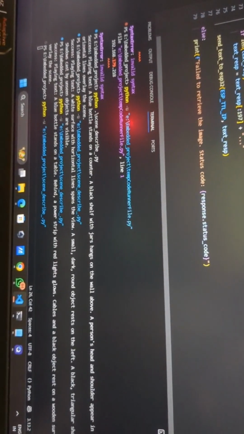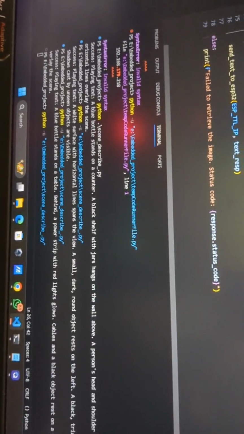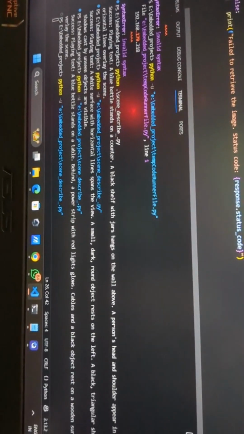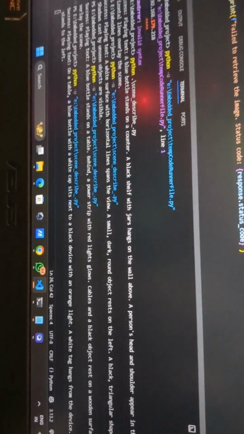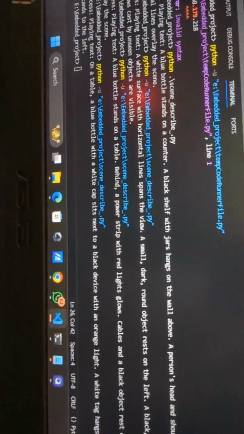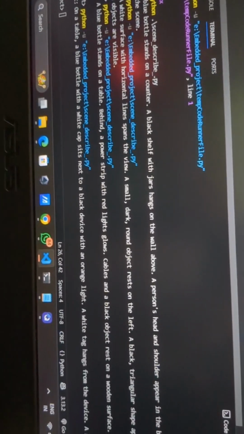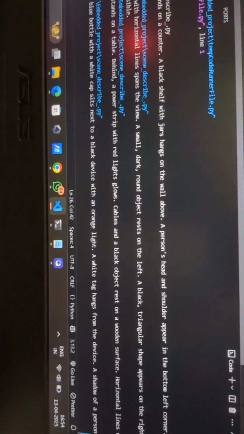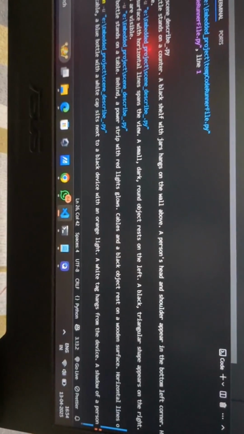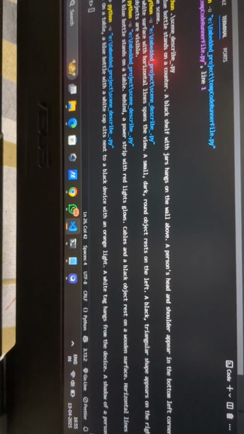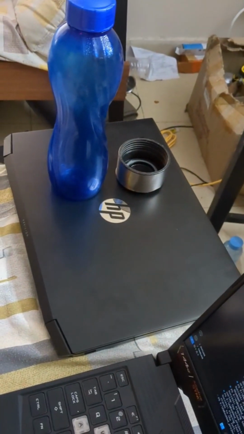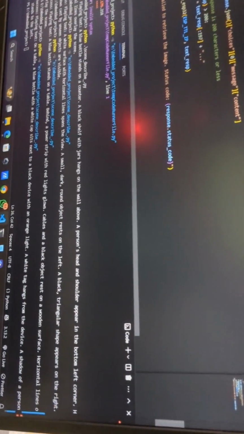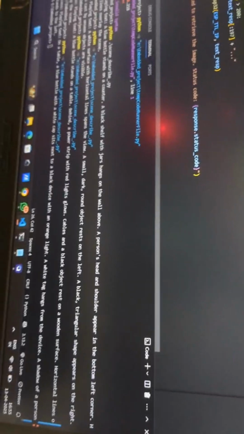Since it is an API call which is going to Qwen AI, the time it takes is a little long. Yeah, so over here you can see: on a table, a blue bottle with a white cap sits next to a black device with an orange light, and a white tag hangs from this device, and a shadow of a person stands to its left. Now, this is a very clear description of what is actually over there. So, this is how a blind person is going to be assisted, and this audio will be heard by the user.